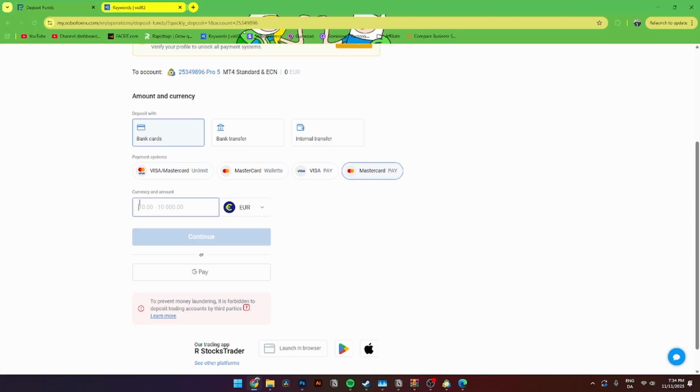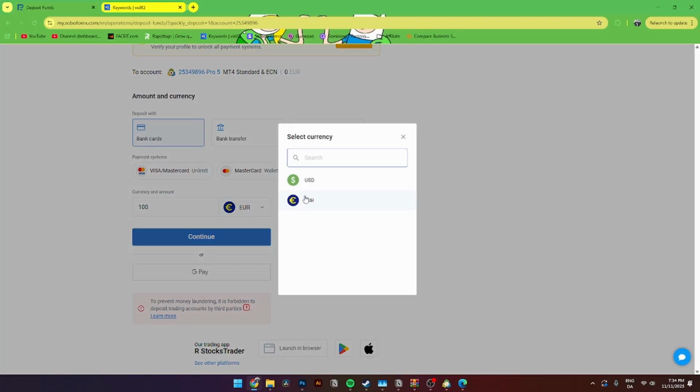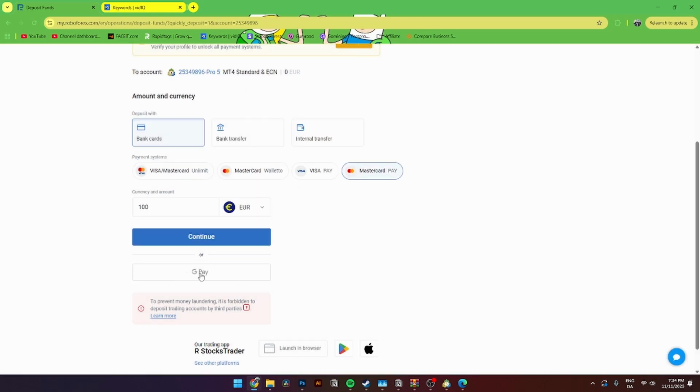Then from here, you can add the currency that you want to add. So let's just put $100. And you can change that from either USD or Euro, depending on where you are. You can also click here and pay with Google Pay if you want to do that. And then from here, you'll need to click continue.